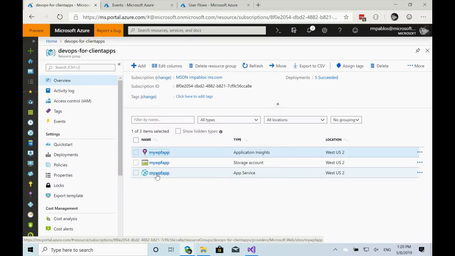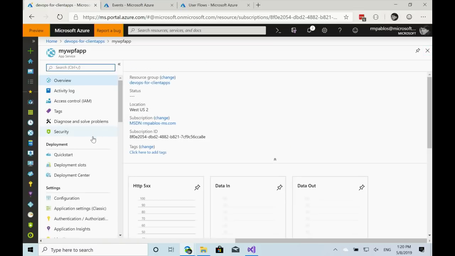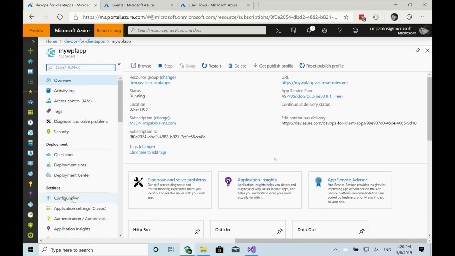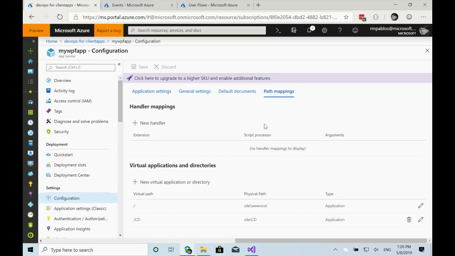So I'm deploying to this WPF web app that is running on the app service. And the only thing that I needed to configure here is the path mapping. So I have this virtual path, the continuous deployment, pointing to this location. There is one extra step here, which is to enable the MIME types, so the .msix extension is recognized by the web server. There are some links at the end of the deck if you want to know how to configure it.